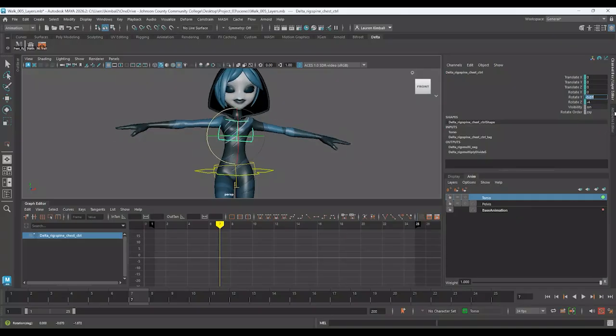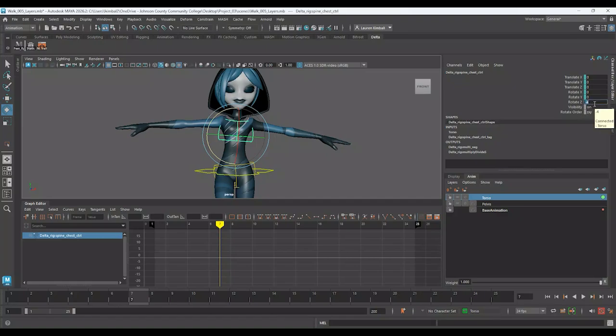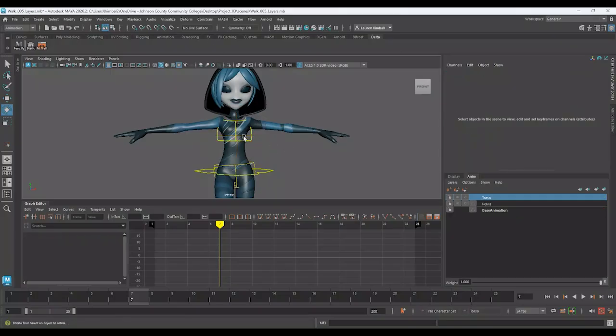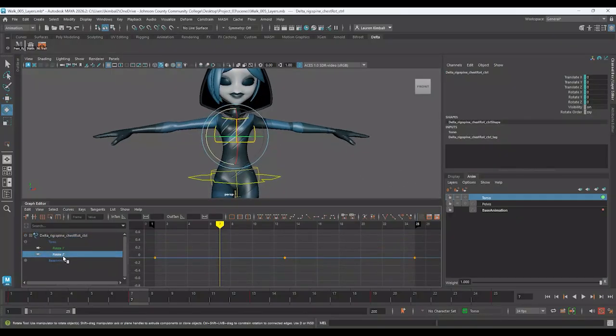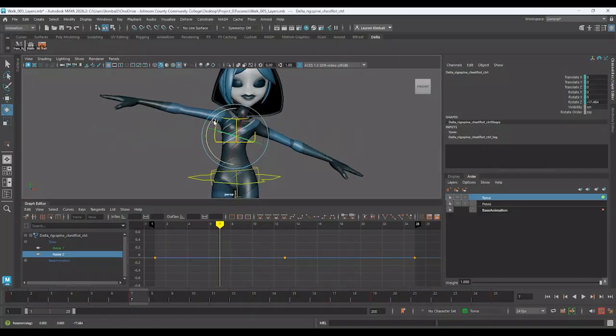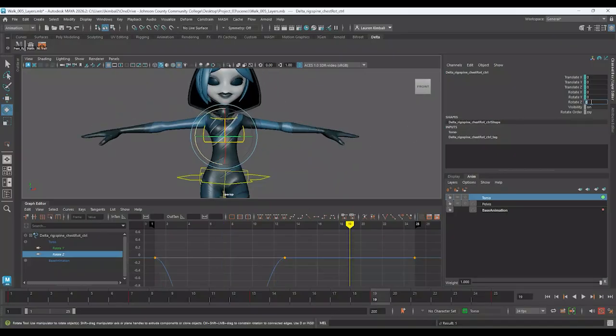There we go. And I don't know what's going on with my y-axis here. Oh, whoops. I accidentally started doing stuff on the wrong controller. There's always a danger of that. Okay, let's do that again. Rotate. Back over here to number 9.